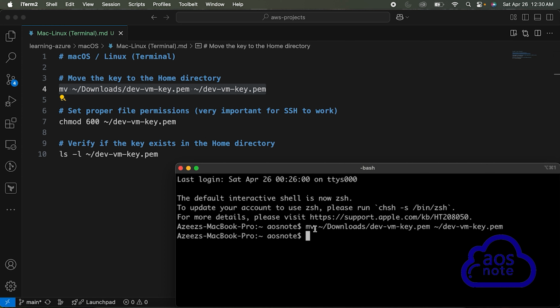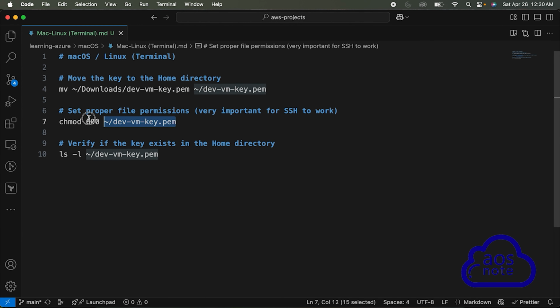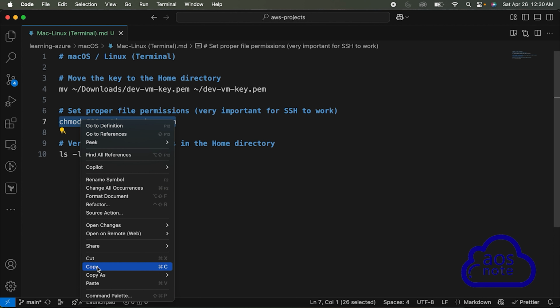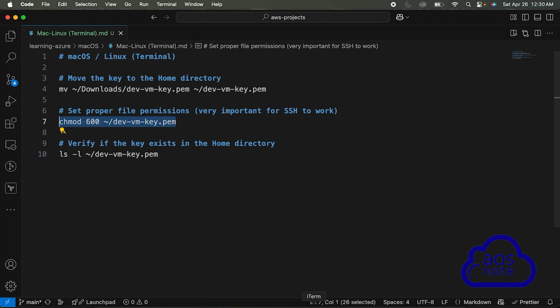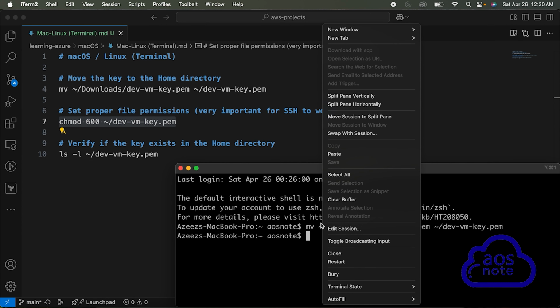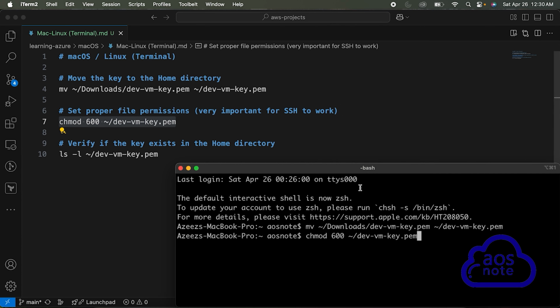We are going to run the next command to set the permission on the key. Usually you have to do this on Mac. The command is chmod 600, the name of the key. So copy the command, paste it in the terminal and press enter. And there you go. We have successfully run the chmod 600 on the private key to give it some permission.